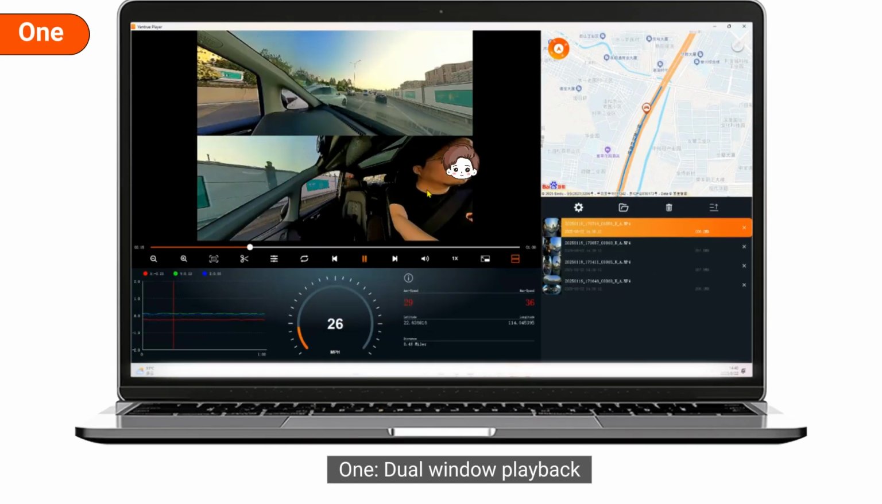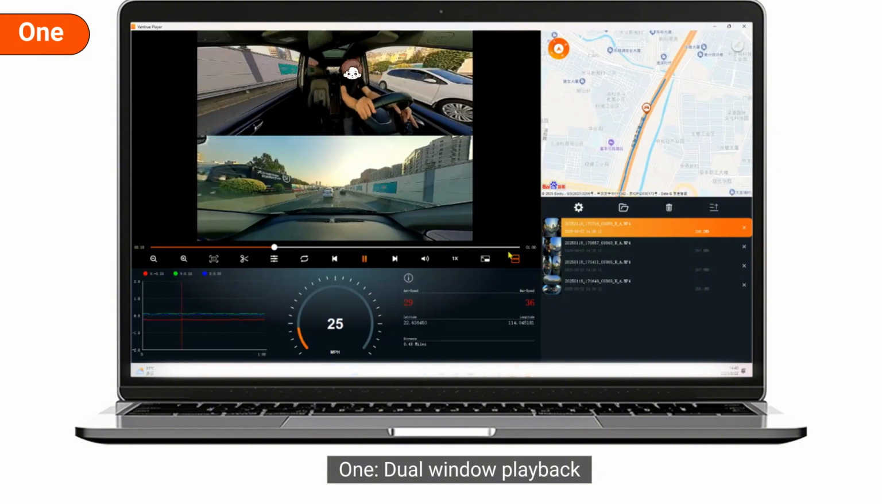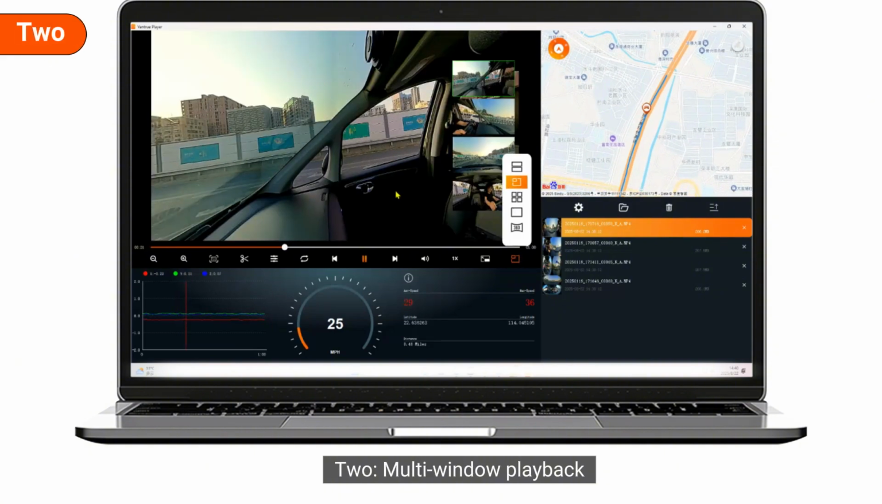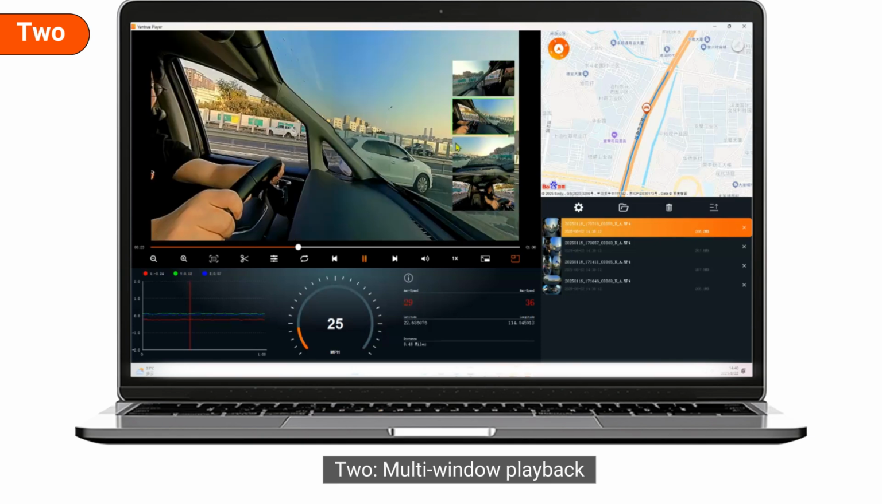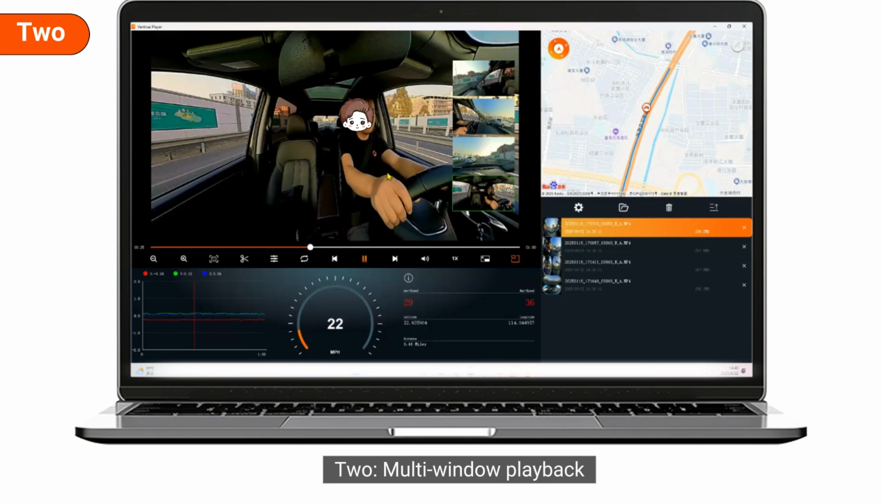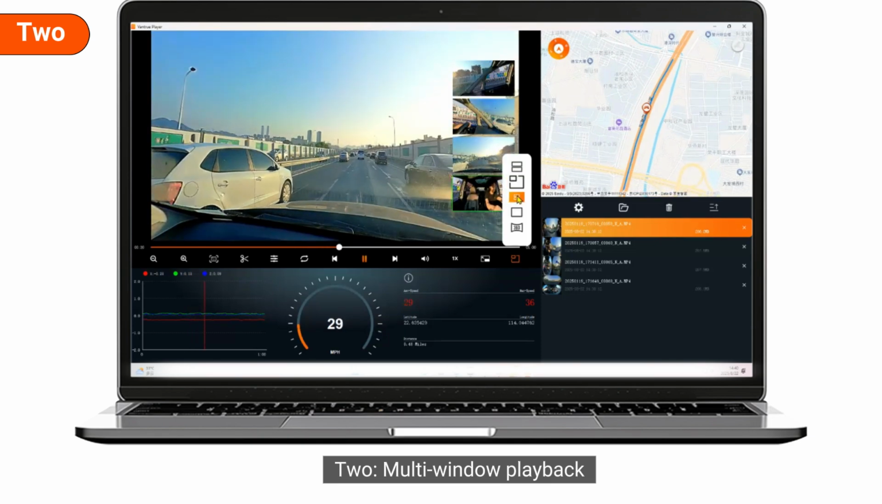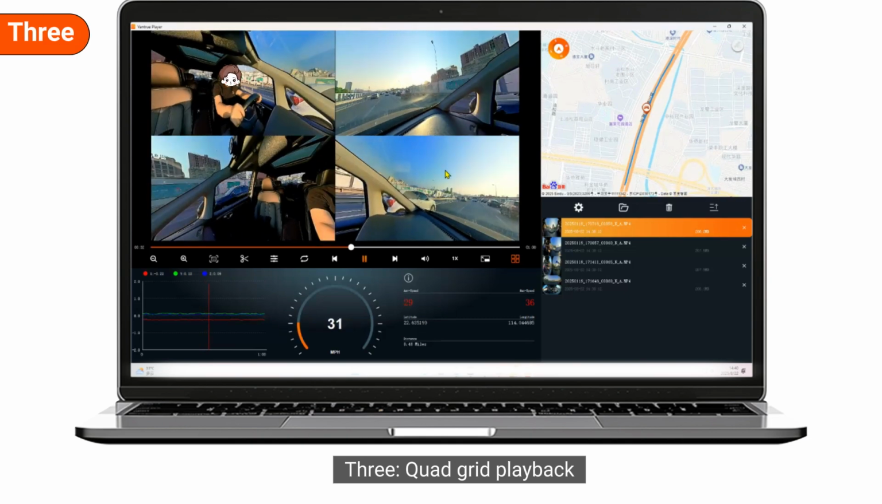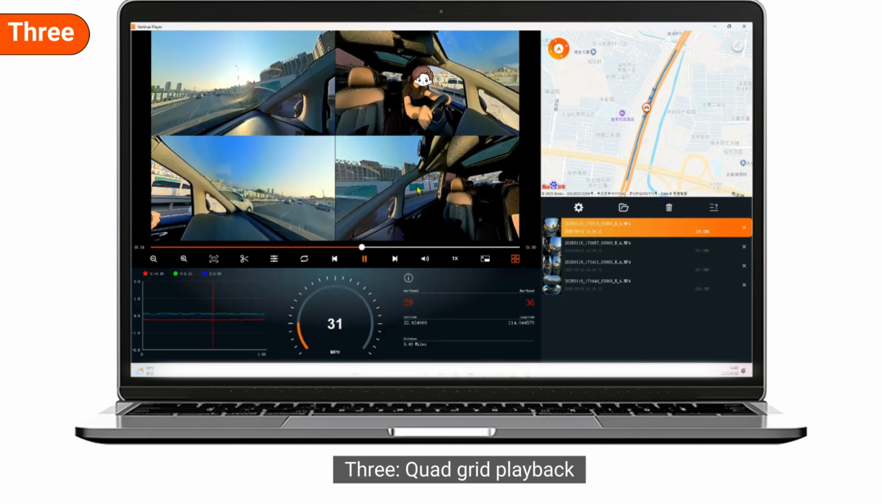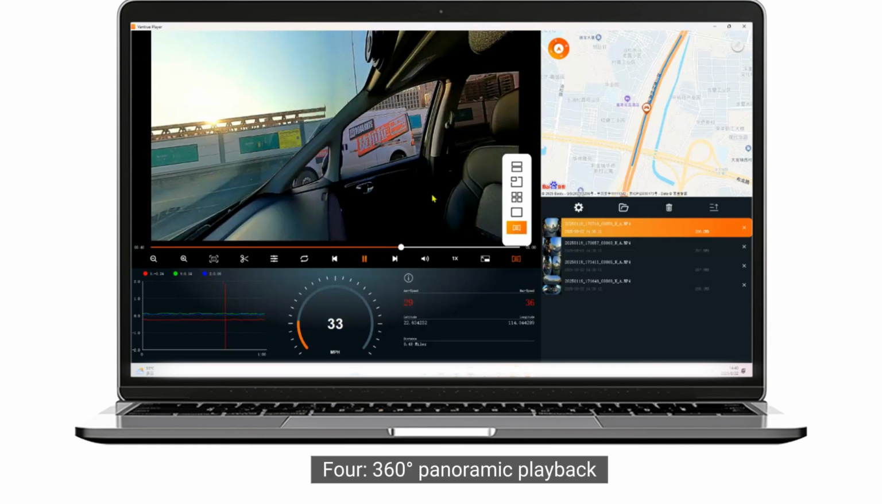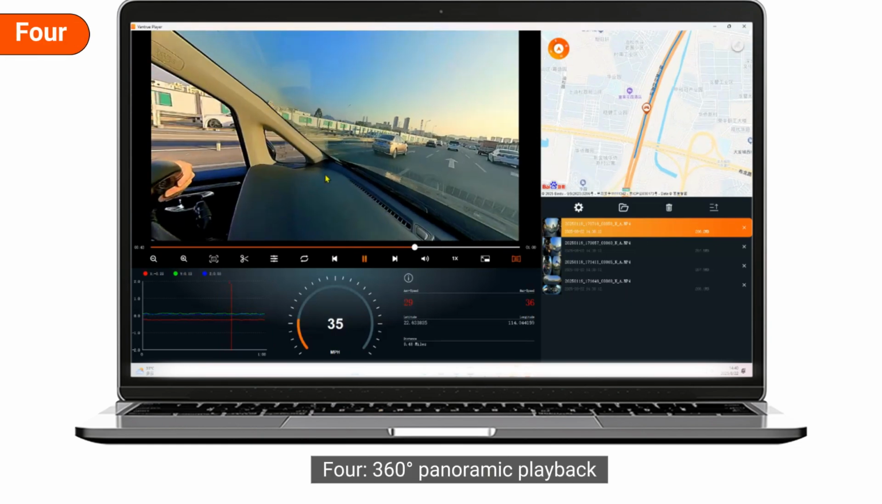Dual window playback. 2. Multi-window playback. 3. Quad grid playback. 4. 360 degrees panoramic playback.